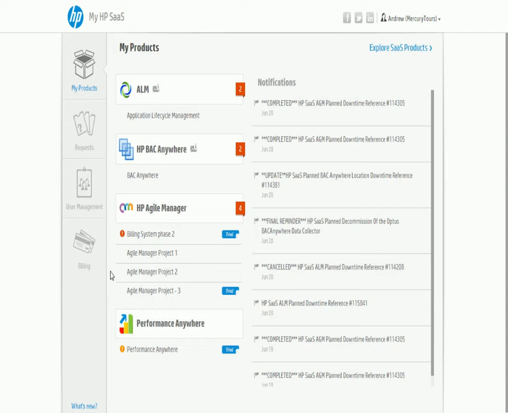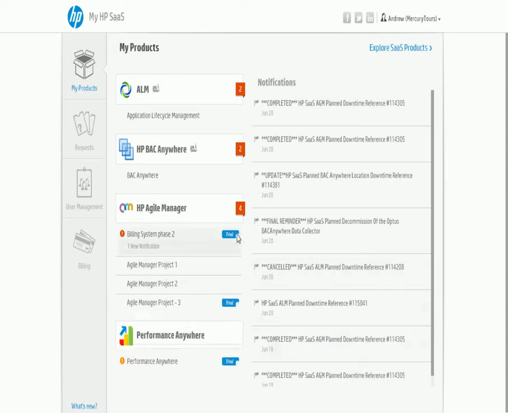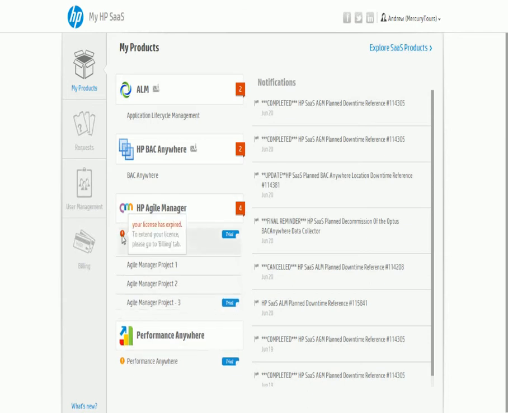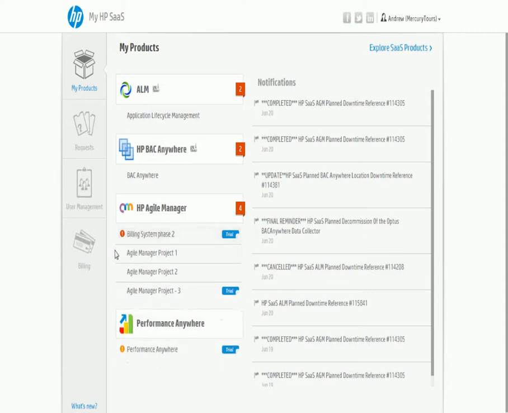We can see that 2 tenants are in trial mode, and you can see the trial notification at the right side of the trial. One of the trials is already expired because the trial is valid for 30 days. So Andrew can see that the trial is expired. Hovering over this icon, you will see that it's expired. And the last product that we can see in front of us is the Performance Anywhere. We can see that it's also in trial mode, and there is an orange mark that says that it's going to expire soon, and he may want to take action on this one.